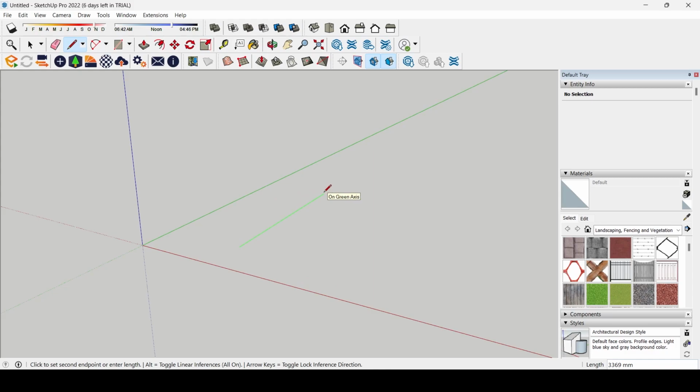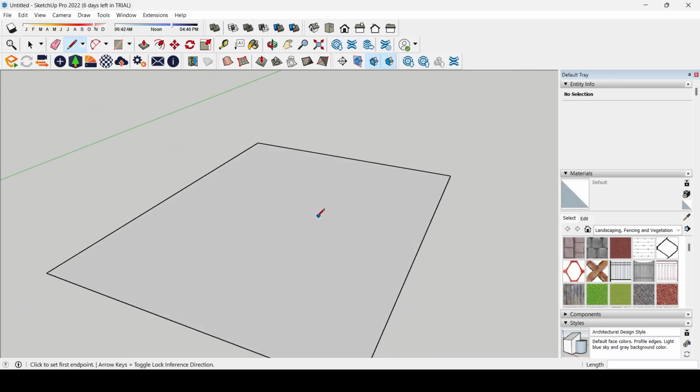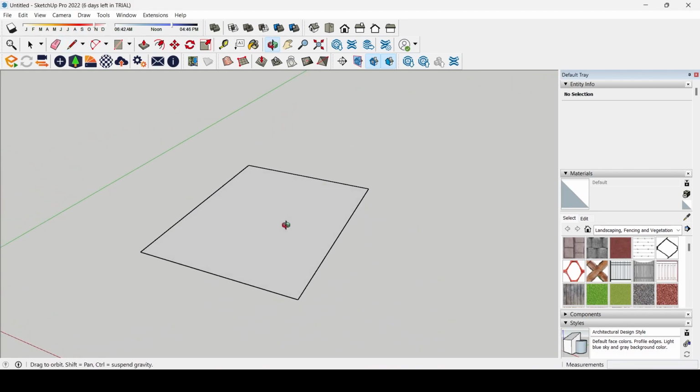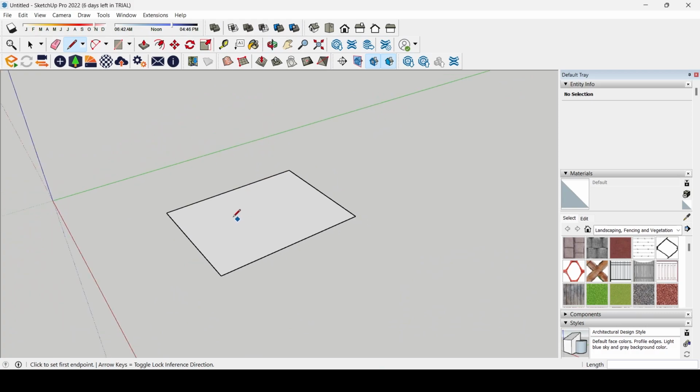So what you can also do is press the arrow keys on the keyboard. I just pressed one arrow and it snaps to the red line. If I press the up arrow, it snaps to the blue line, and the other arrow snaps to the green line like this. If I draw a line that is closed, you can see it adds a face to the geometry. And this face you can do different things to.